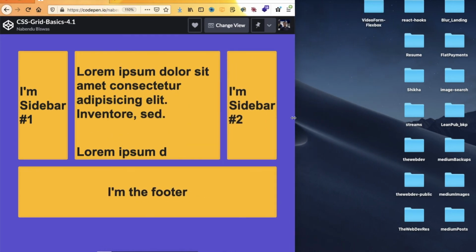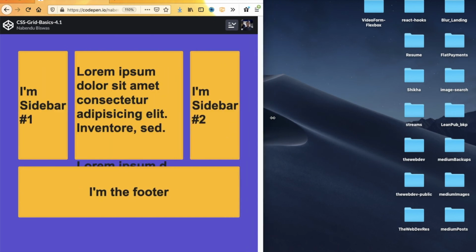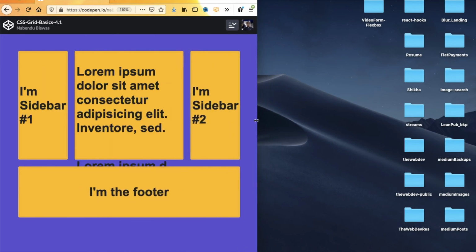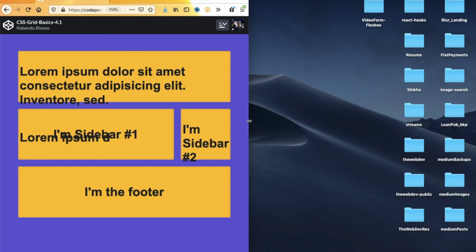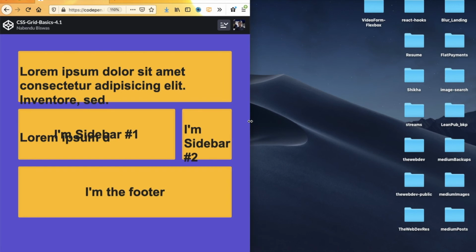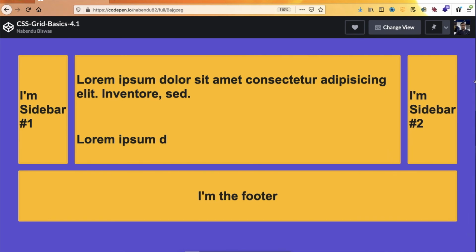I am reducing it, and see, here it is happening, here it is moving like this. So I know this is moving down, it's okay, but this is how we can move it. The sidebar we are moving it down. So this is how easily we can do it with the grid template areas.